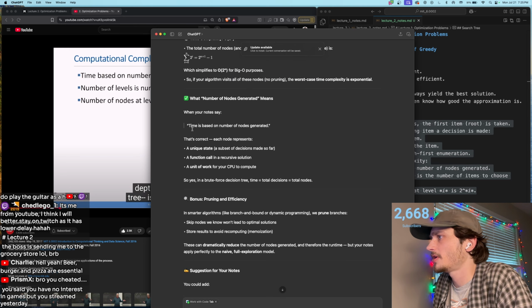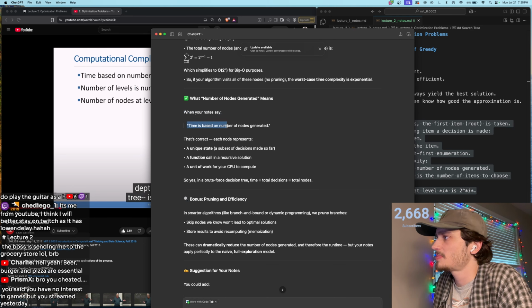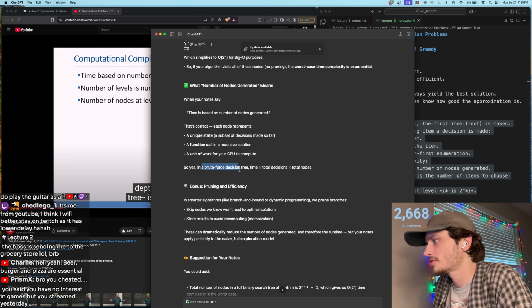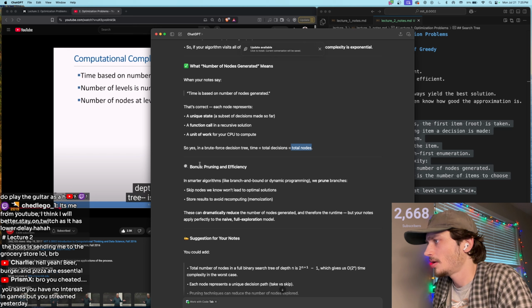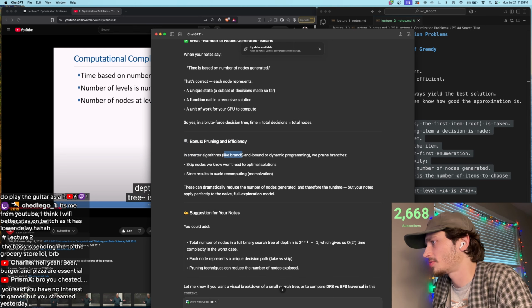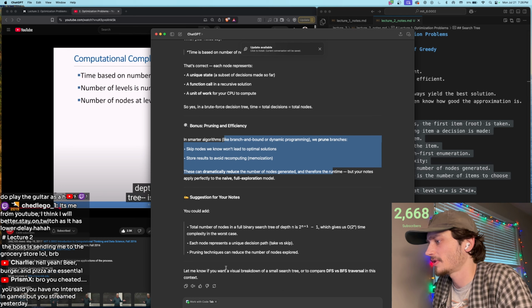So what does the number generated mean? When your notes say time is based on the number of nodes generated, that's correct. Each node represents a unique state, a subset of decisions made so far, a function called in the recursive solution, and a unit of work for your CPU to compute. So yes, in a brute force decision tree, time equals total decisions, which equals total nodes. Bonus, pruning equals efficiency. In smarter algorithms like branch and bound, we don't need to worry about that.